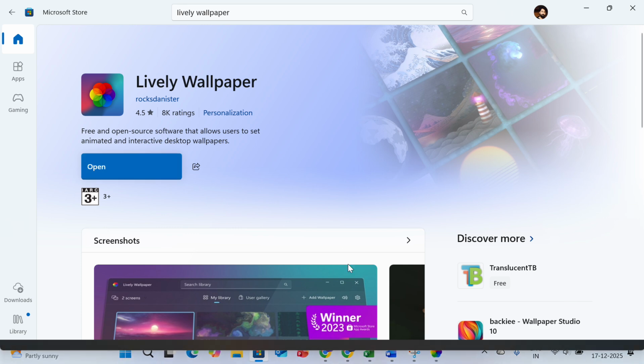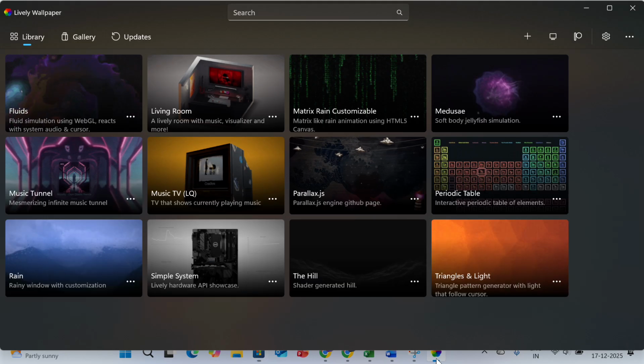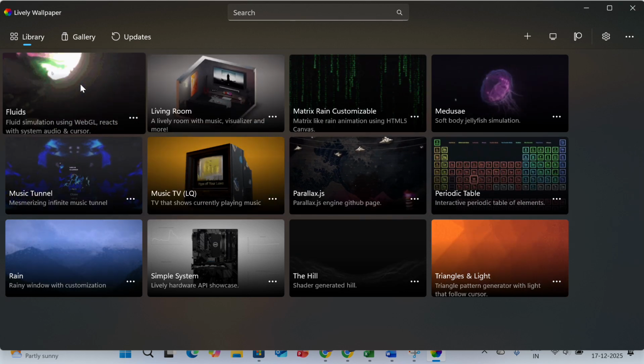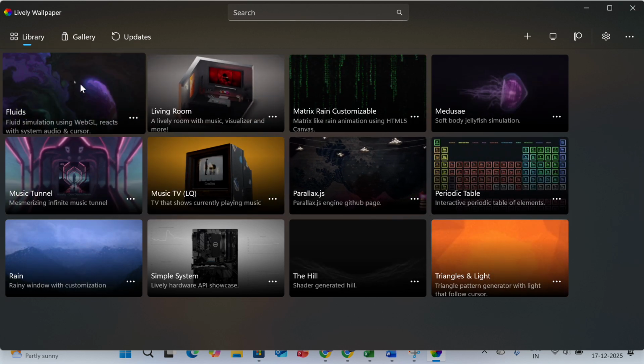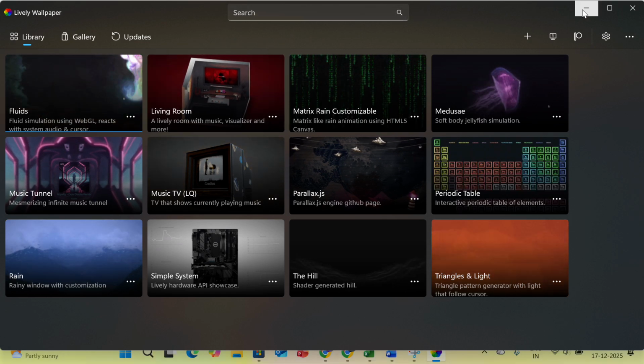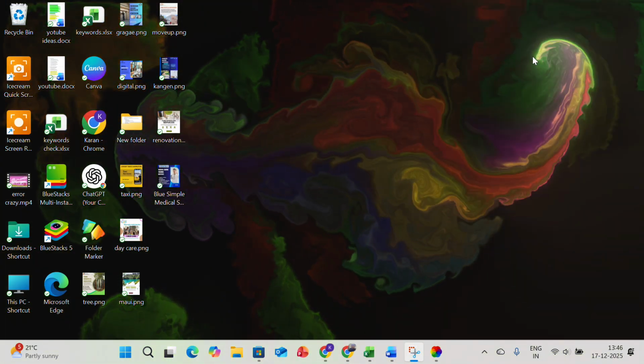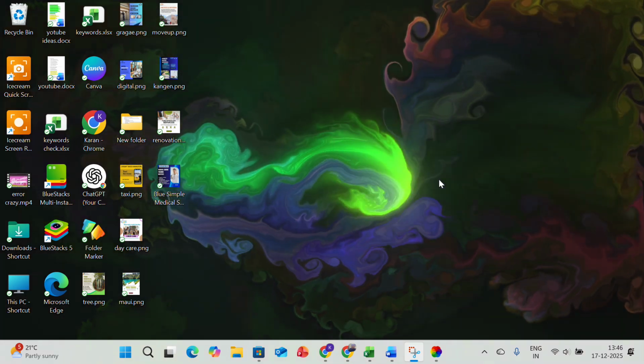Here you will see it will be open in the background. You can select any of the wallpapers. It will be auto applied. Now you will see it is a live wallpaper.